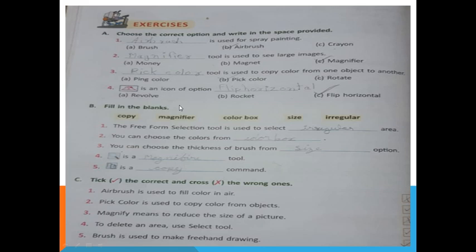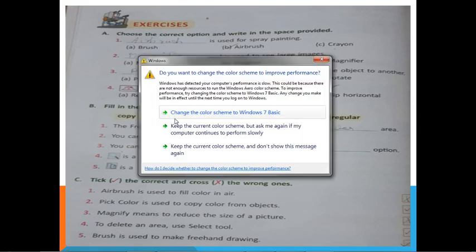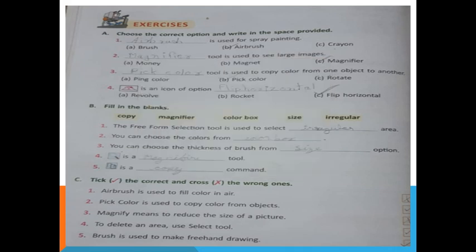Fill in the blanks. The options are given up. See, the freeform selection tool is used to select dash area, an irregular area. You can choose the color from dash color box. You can choose the thickness of brush from dash option, size. Dash is a dash tool. Can you identify this picture? This is magnify tool. Okay, and here is the copy paste. Dash is a dash command, means copy paste command.